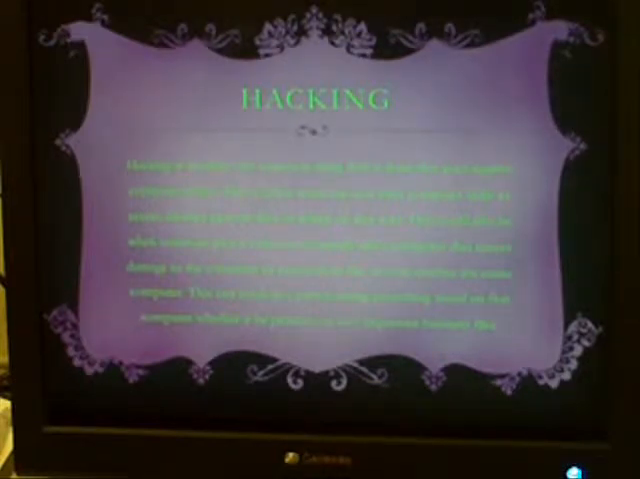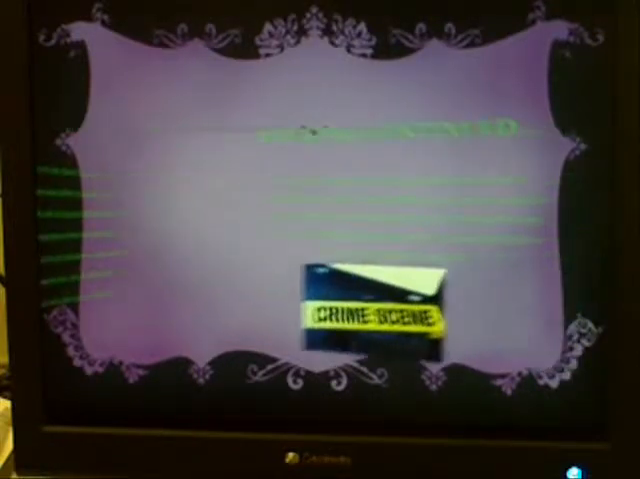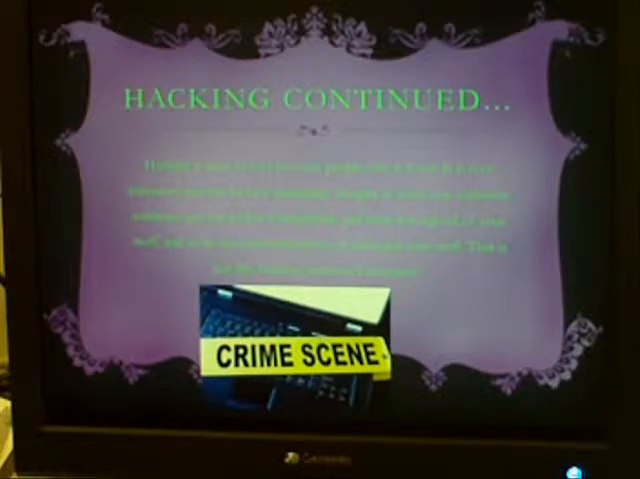Hacking. Hacking is another common thing that is done that goes against computer ethics. This is when someone uses computer skills to access another person's files or things of that sort. This can also be when someone puts a virus on somebody else's computer that causes damage to the computer or erases the files, or even crashes the entire computer. This can result in a person losing everything saved on the computer, whether it is pictures or very important business files.